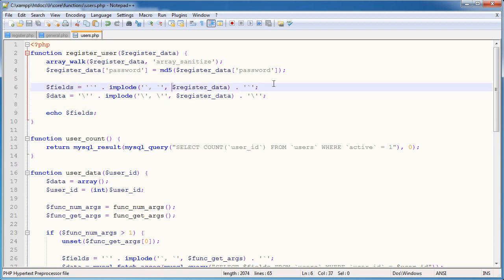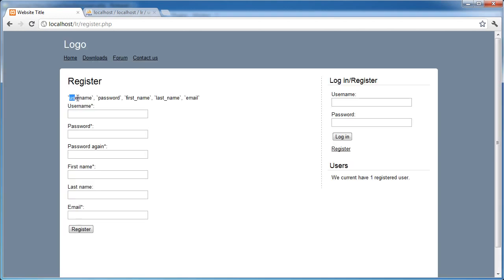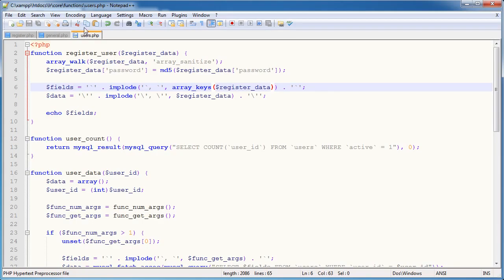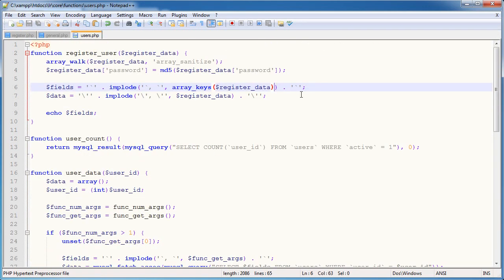So how do we go about this? Well, we use array_keys just around this register data here. What that's going to do is give us the keys of the array that we passed through, and these relate to these here. So that was a bit of a faff. We've got fields that are surrounded by backticks, which are the field names, and the data, which is surrounded by single quotes, which is the data we're actually inserting. So that's how we end up with it, and that's definitely correct.